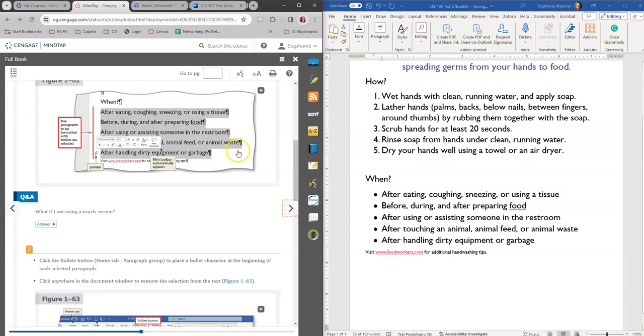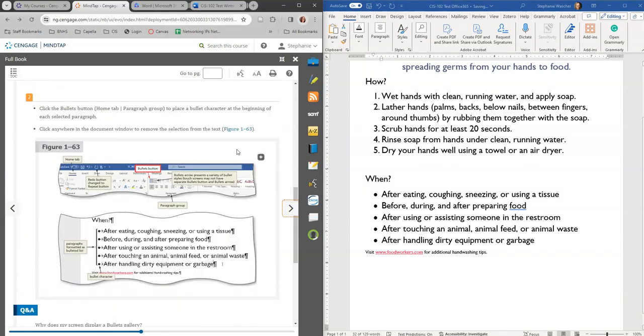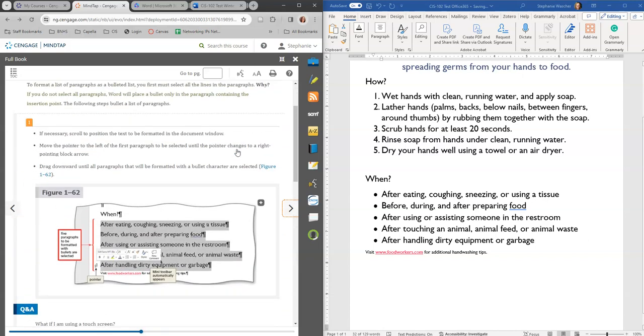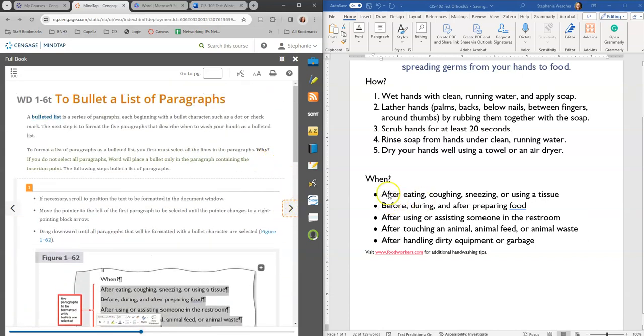And you can do undo, redo. So we're making the bullets. I just went through a whole bunch of these. And bullets are super nice.